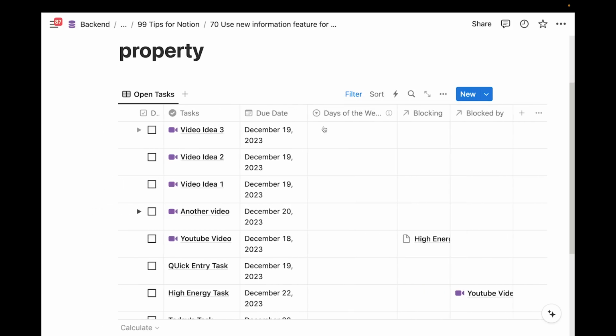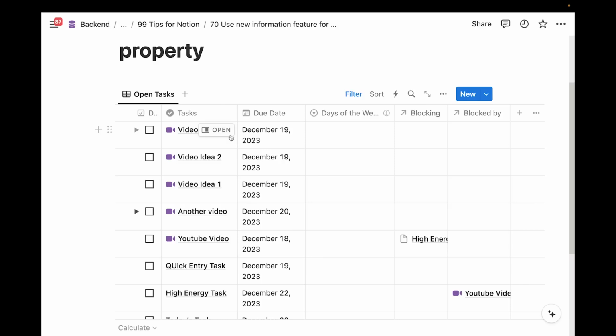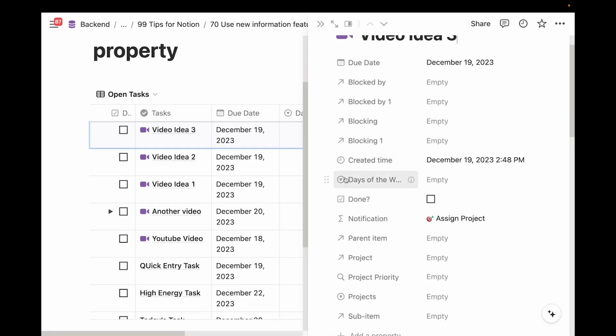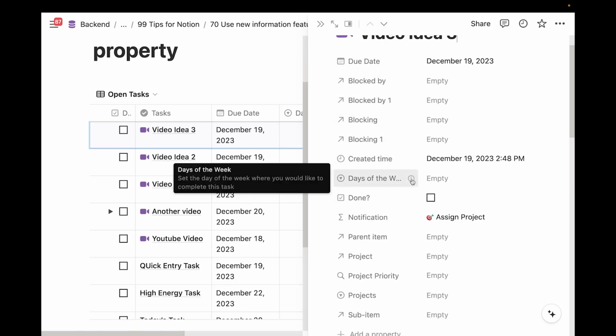And even better, this also is true if they open the property, right? So if they open an entry and we go down here to our very unorganized list of properties, we can also hover over it here and get the same tooltip. A real game changer to make your workspace easier to understand.